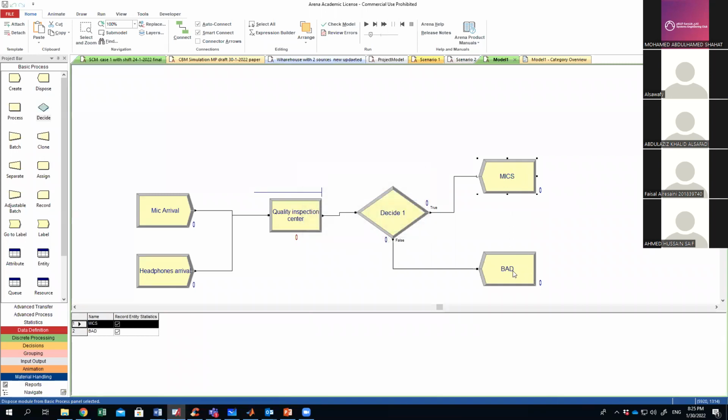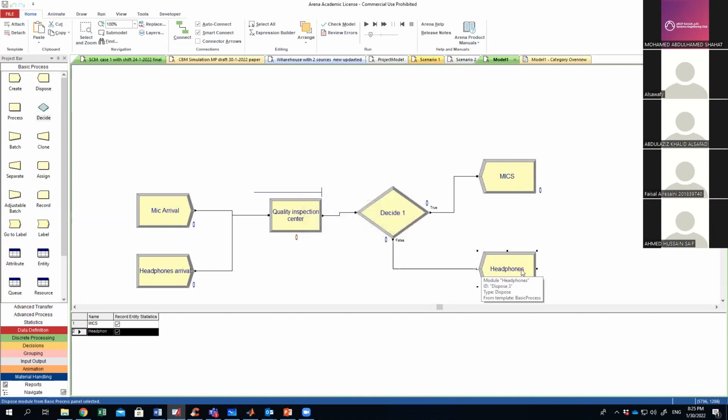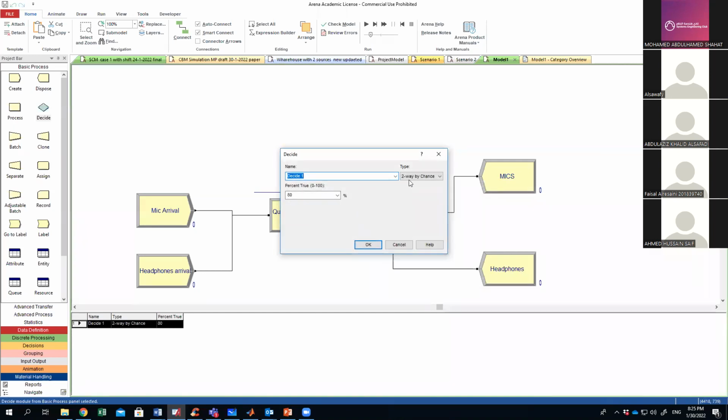Okay. And I want headphones to go this side. So what to do with the decide here? We just double click here on the decide. Instead of two-way by chance, we choose two-way by condition. Okay, two-way by condition. What will be the condition here?